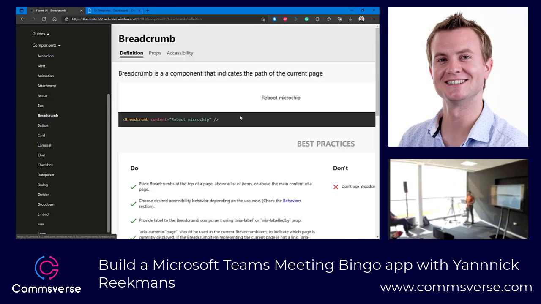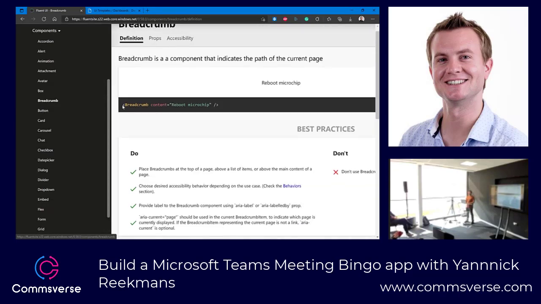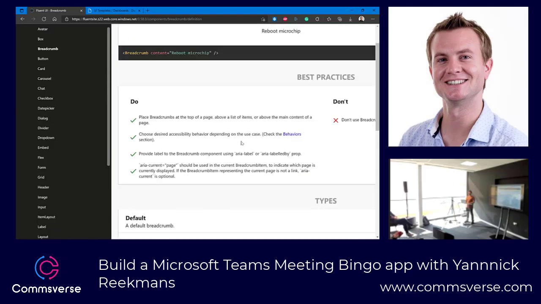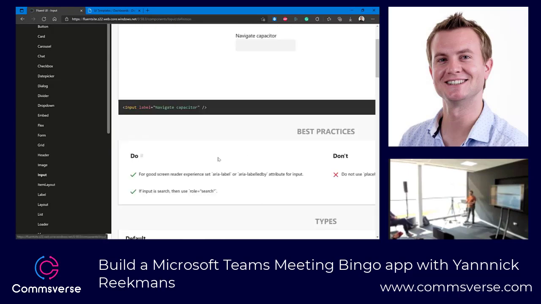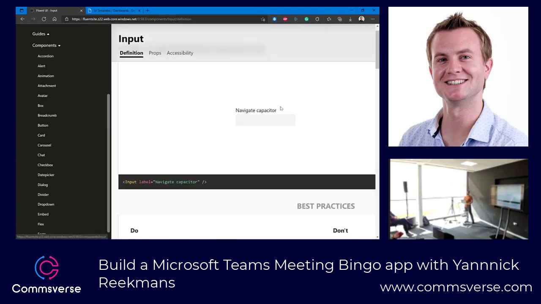If it loads, I hope it loads. So you put in this code in your React, and it generates a breadcrumb like this, or potentially like this, which looks and feels like SharePoint, but it's just the breadcrumb. You can have an input field, but that means that if you want to build an experience that looks and feels really like Microsoft Teams, it will take you a long time to put all of those controls together.